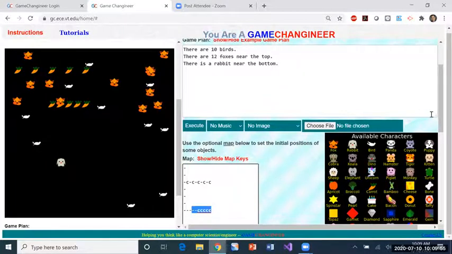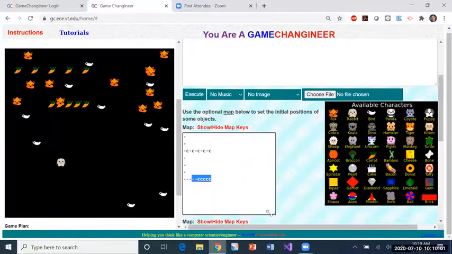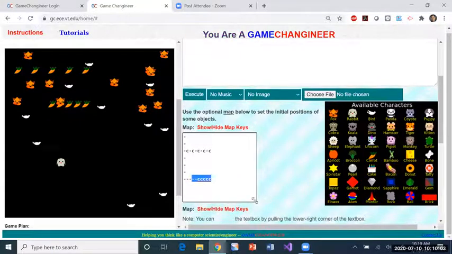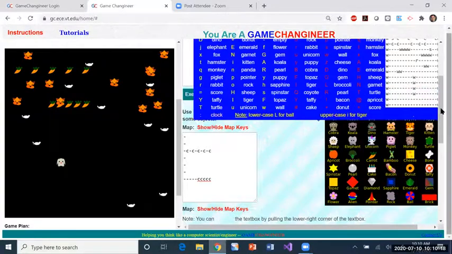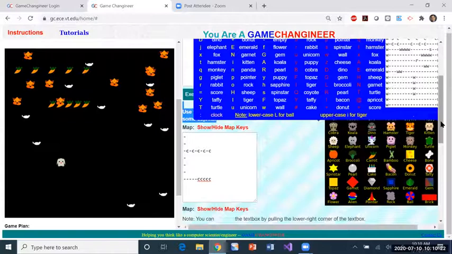Now, all these text boxes on the right panel can be resized at the lower right corner. See, I'm resizing it, so you can resize it if you wish. All right, so how do we know that C is for the caret? See this show high map keys in red right next to the map? If you go ahead and click on that, a legend will pop up.